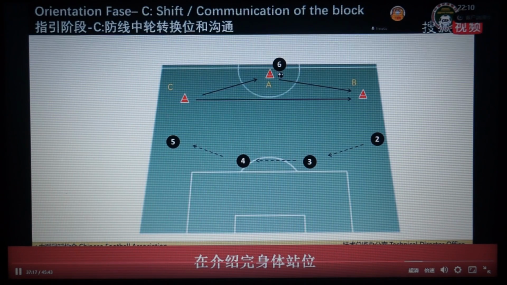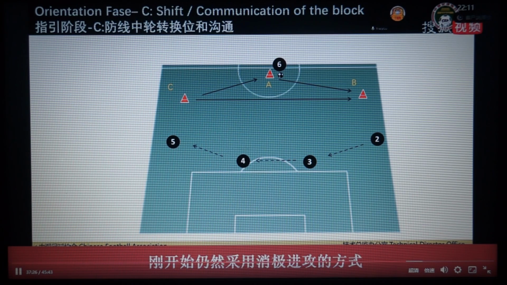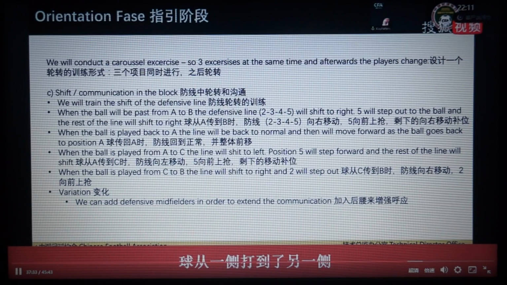So we learn body position, we learn the interception, and now we learn how to work together in order to shift and to communicate in the block. And we start to do this in an effective way. As you can see here, they play from one to another, and the other players have to move from left to right, front and back. So it's very, very important to teach them how to move, their body position, and to shift from left to right and front and back.